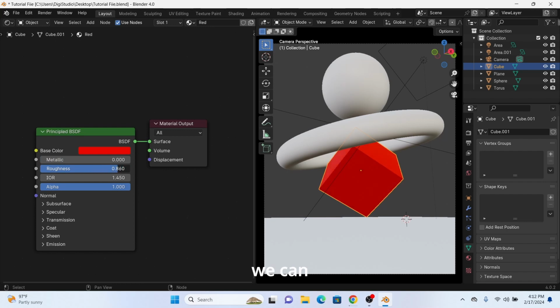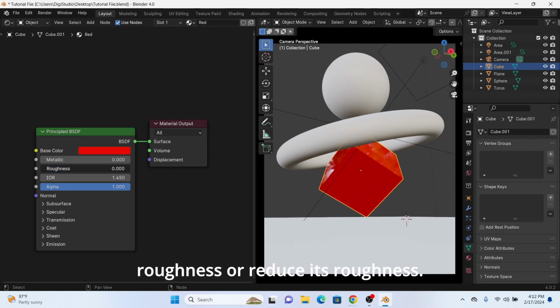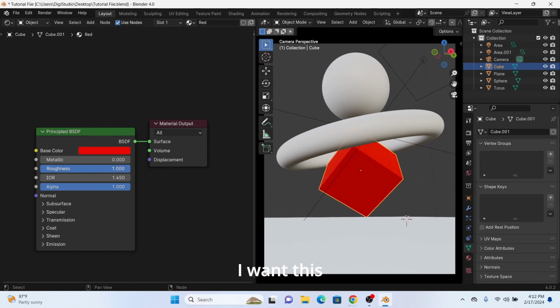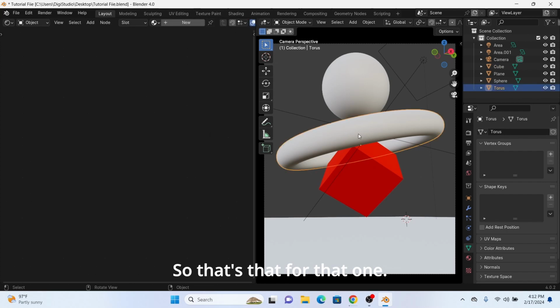And then for the roughness, you can increase its roughness or reduce its roughness. I want this quite rough. So that's that for that one.